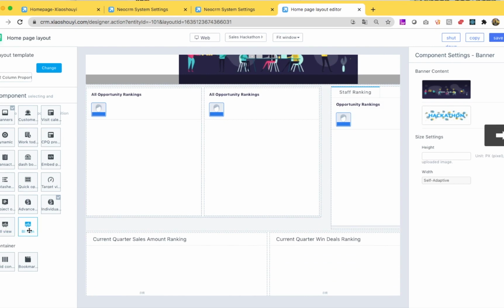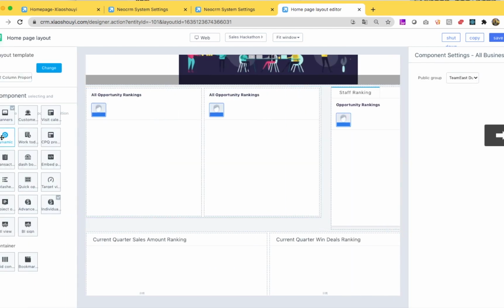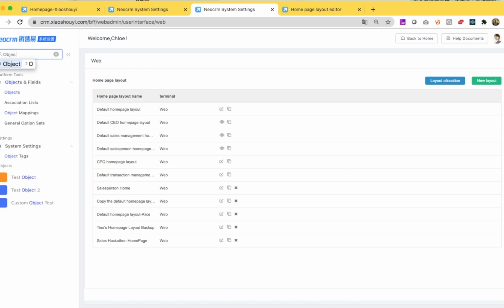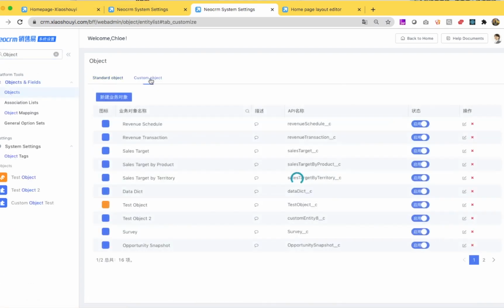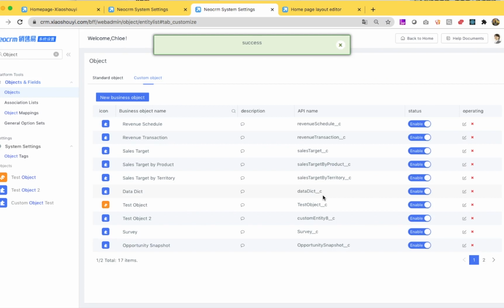IT developers can use out-of-box UI components or craft a few custom components using UI components and open APIs and place that on the home page. Here I'm going to create a new custom object called survey, which needs to be filled up at the end of the hackathon.